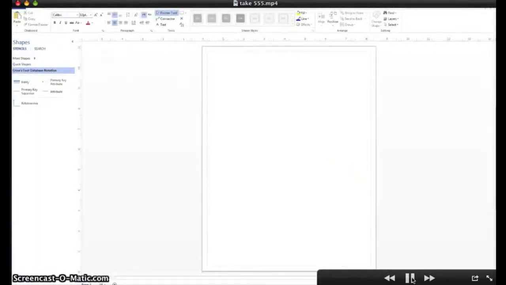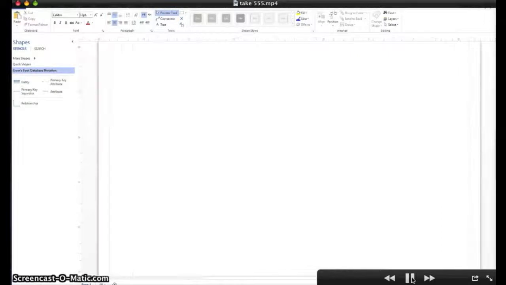I'm going to zoom in a little bit so you guys can see better. On the left-hand side, you can see that we have everything that we need, such as entity. In our simple example, we have two entities. We have artist and song. So I'm going to quickly make two tables by dragging the entity.